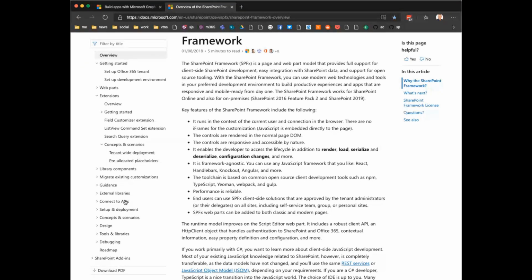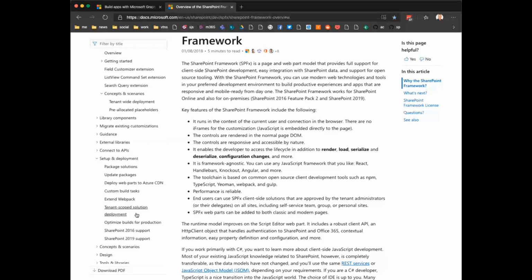Well, check this out. We have a whole section now in SharePoint Development, not specific to SharePoint Framework, but around SharePoint Development, all about setup and deployment. We even have a page dedicated to 2016 support. We have a page dedicated to 2019 support as well.